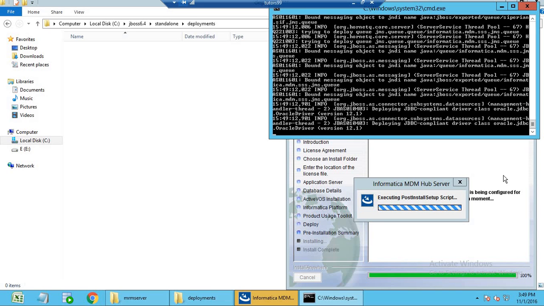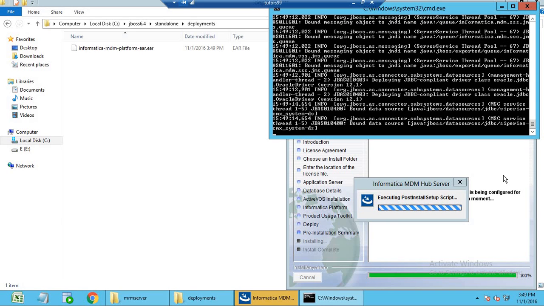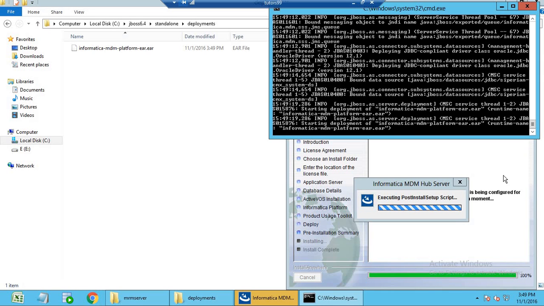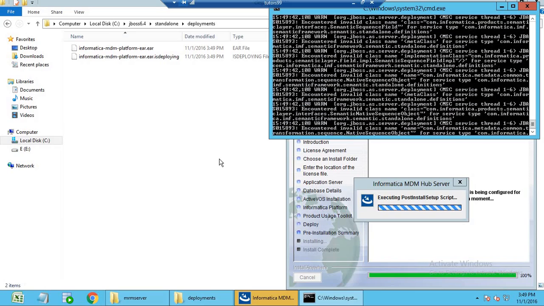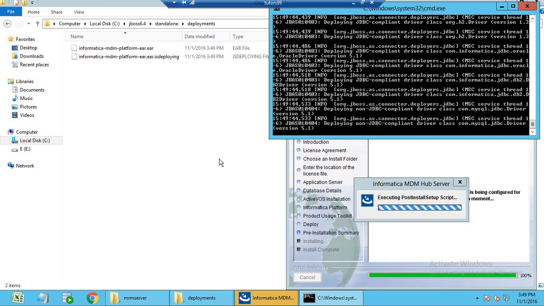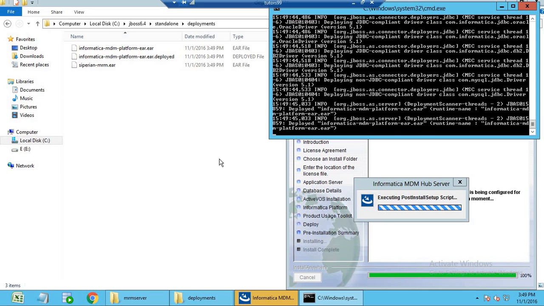Now we can see some change in the log, so deployment has started. In the deployment folder, you can see some is-deploying marker for the Informatica MDM platform. If it is successfully deployed, then you will see deployed, otherwise it will say failed, same as earlier. We are hoping that this time everything goes the right way. Yes, we can see the Informatica MDM platform is deployed.